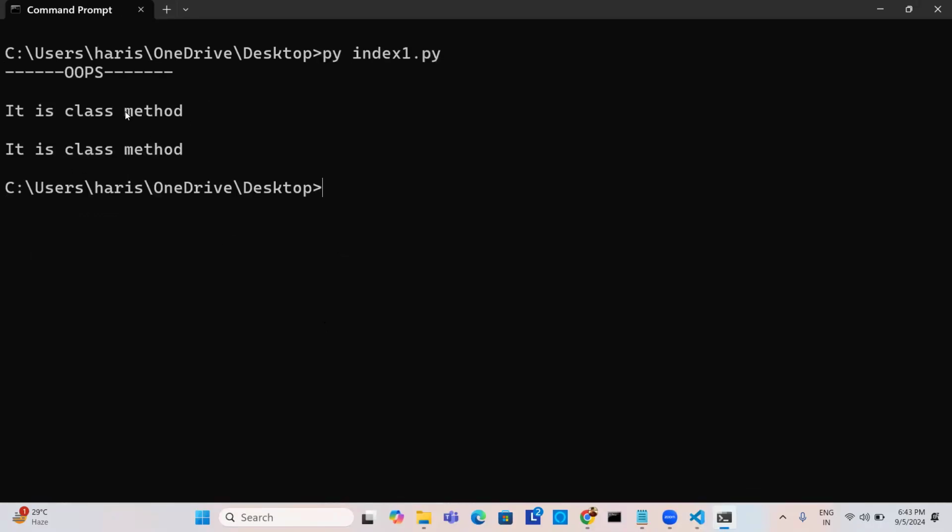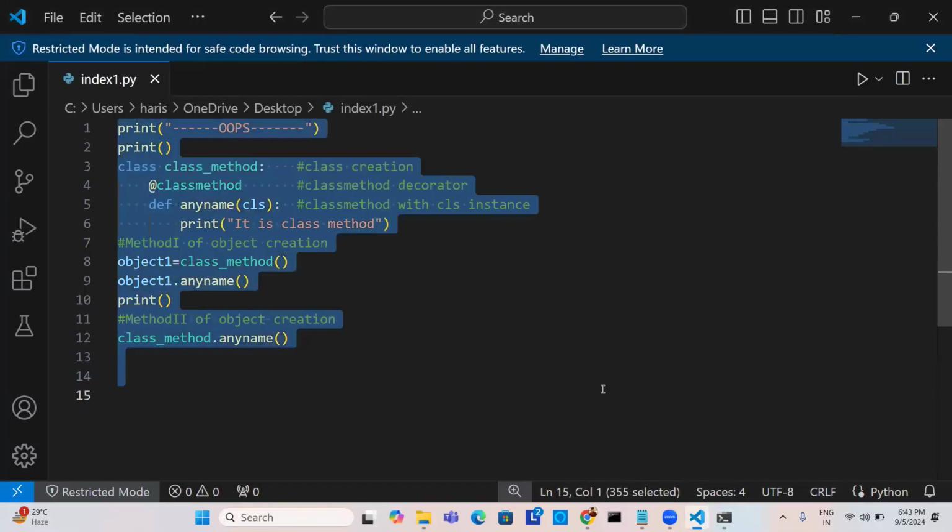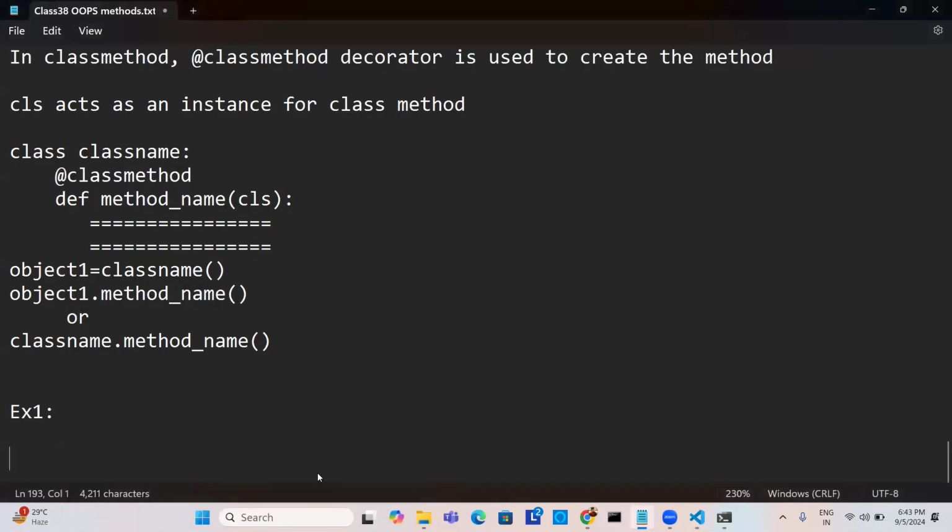So it is displaying the output as it is class method and it is class method. So this is how we can use the class method as well.